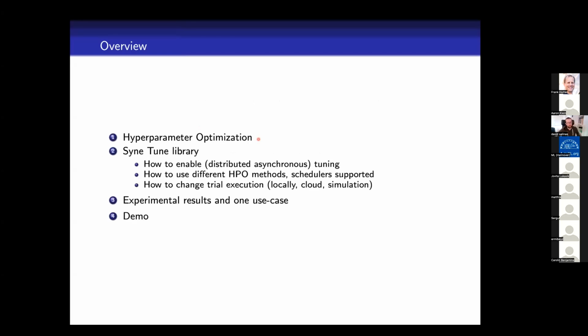An overview of what I'm going to talk about today. I'm going to talk a bit about hyperparameter optimization, just to mention the different topics that the library currently covers, so that we are all on the same page. Then I'll discuss the library, how one can use it, and show different HPO methods and schedulers that are supported.